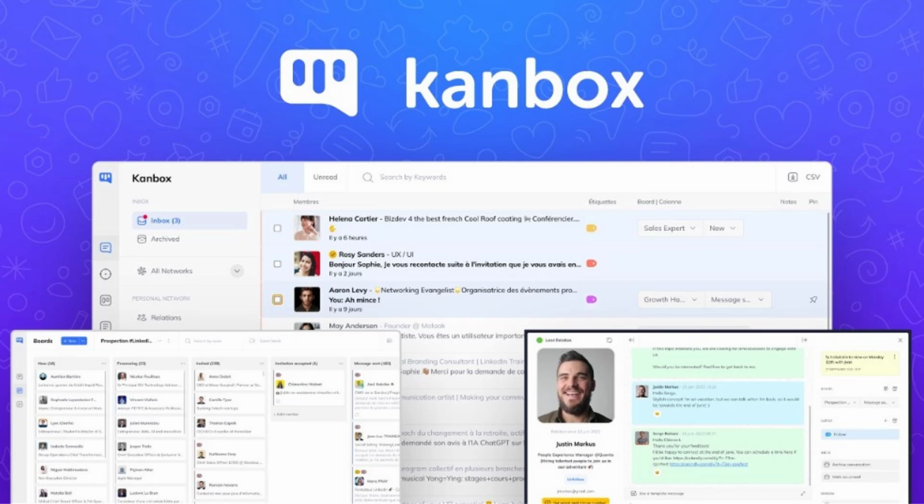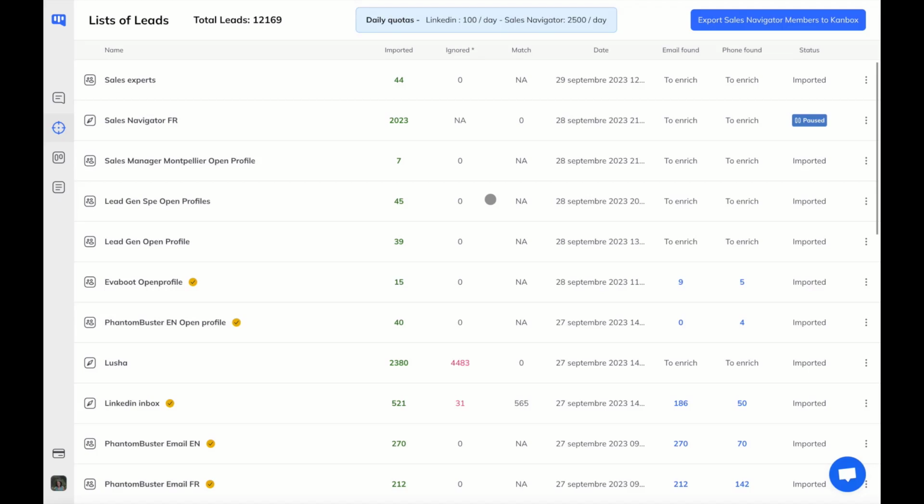Kanbox is a comprehensive platform tailored for professionals who rely on LinkedIn for their daily lead generation, recruitment needs, or relationship management. Kanbox is, first of all, a very easy-to-use, powerful LinkedIn scraper.